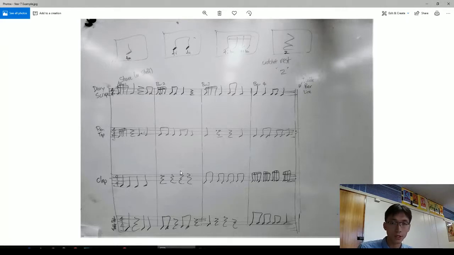Okay, so this is a tutorial for the Year 7s completing the rhythm notation task. In class you should have gotten something looking a bit like this, where we've written or notated a 4-part composition using rhythms. So what we're going to look at today is how to put that onto MuseScore.